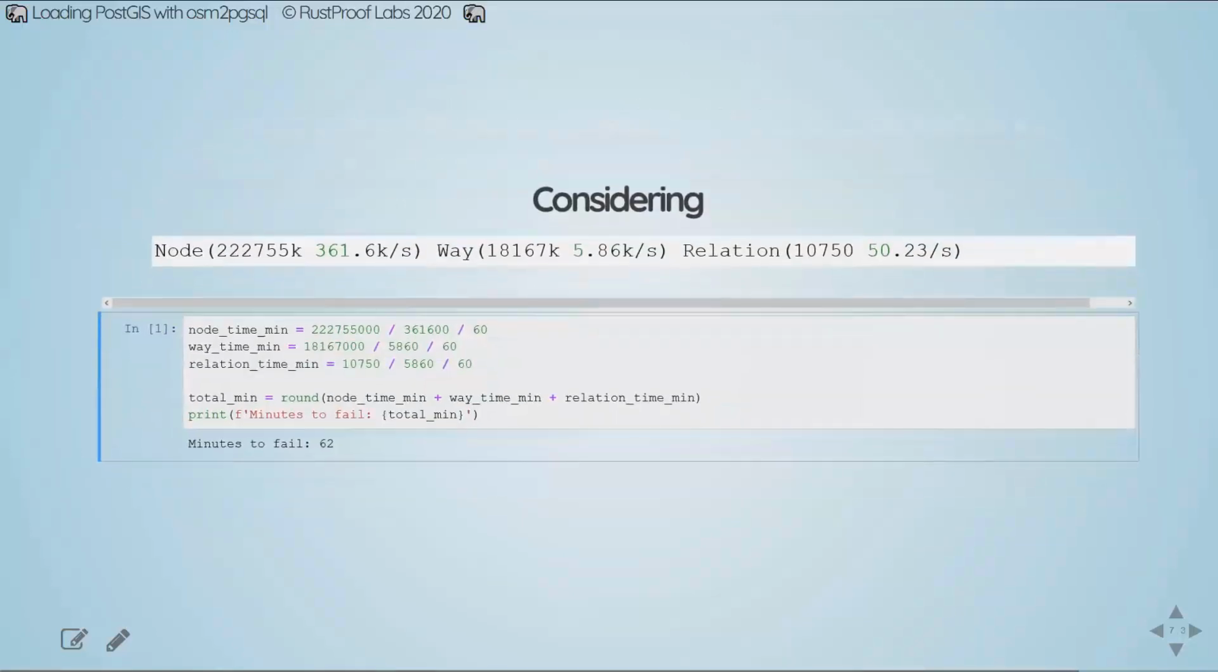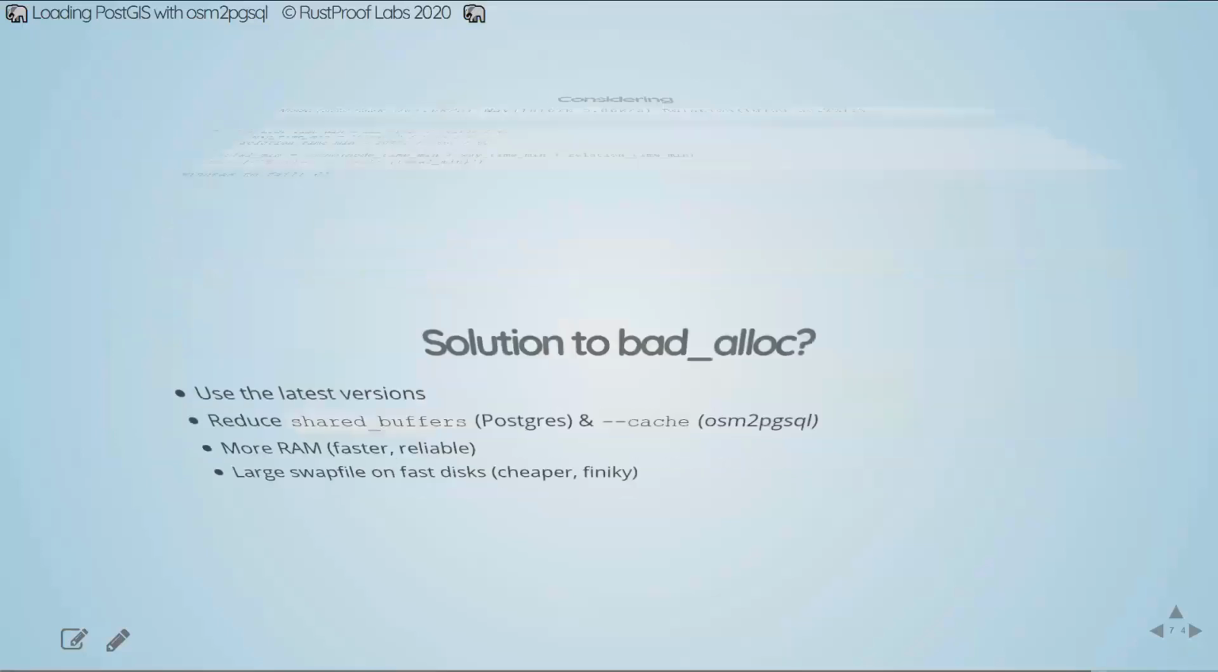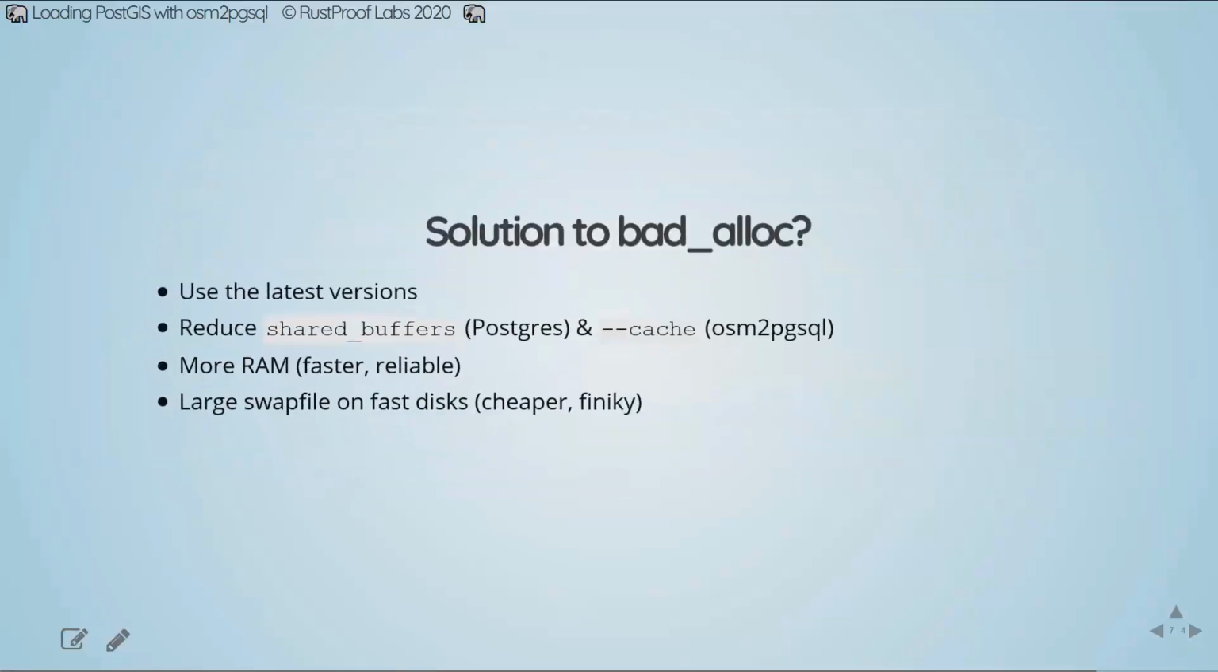To go into the timing of it, I've pulled out the details of the processing speed. So how many nodes had it processed and how long? Same with ways and relations. I took all of that and put it in here, and I calculated that it took just over an hour of the process running before I hit that error message. That stinks. What do you do to get around that?